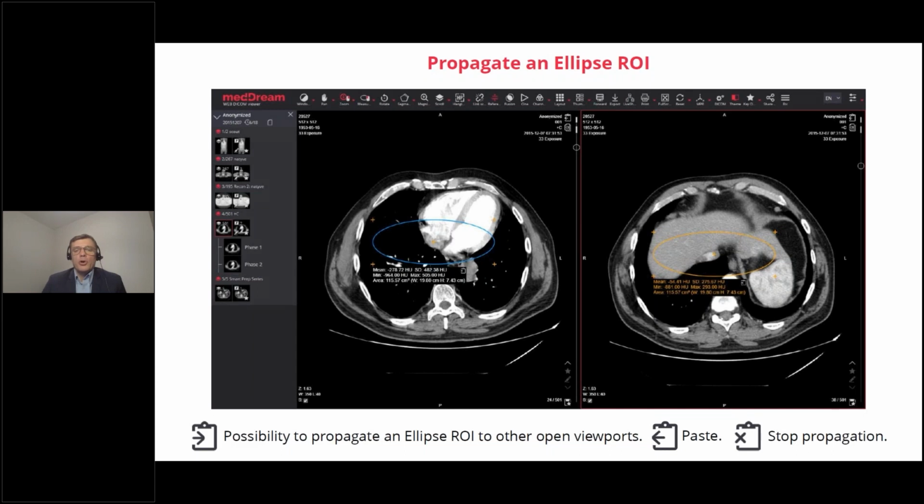The propagation of ROI measurement is quite easy. You just click and paste it on any other viewports, and you get exactly the same position and exactly the same size, and you can compare.